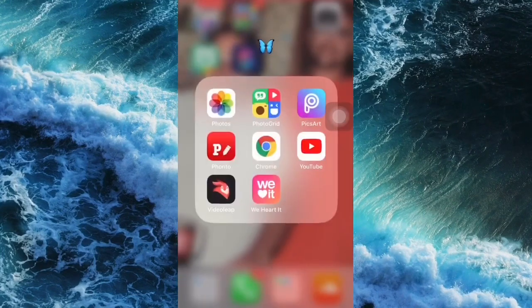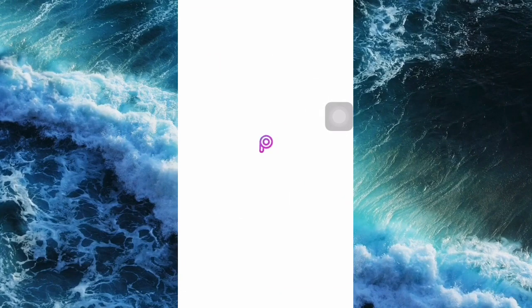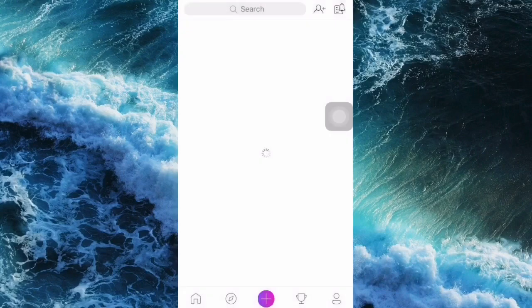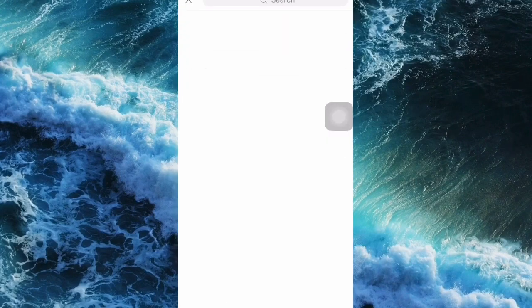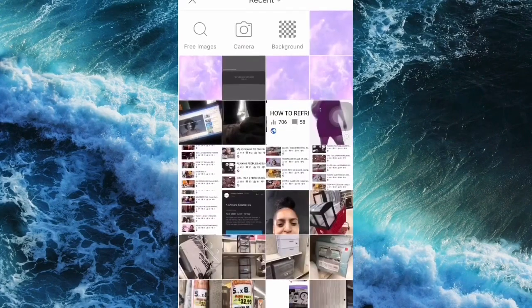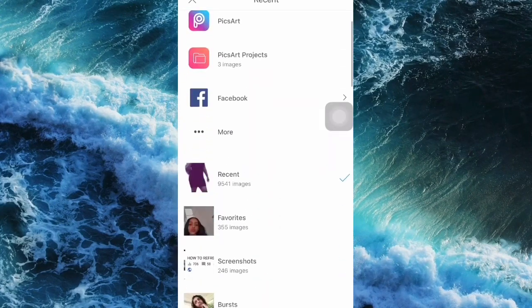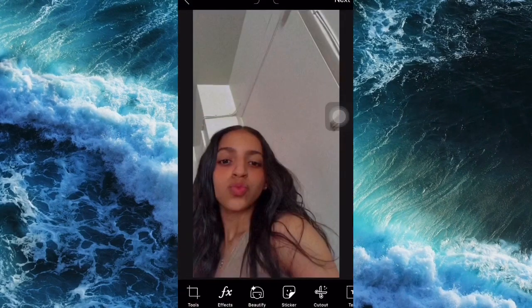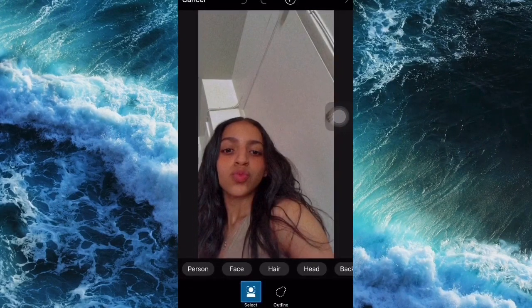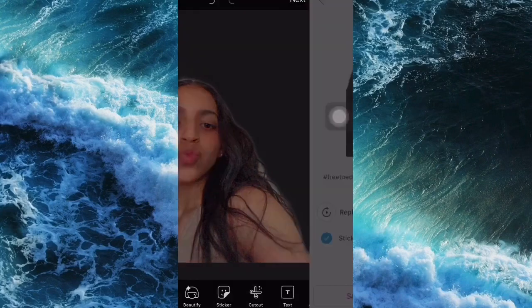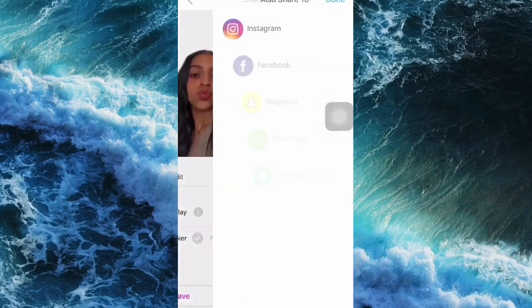Okay, so now you're going to go into the PICART app. And me personally, I like to have pictures already in mind that I'm gonna use to cut the background out of. And I personally like PICART better because it automatically cuts the background, unlike the eraser app. So of course, I'm just gonna select the pictures that I want for my banner. And once I do that, I'm gonna click the button at the bottom that says cut out, and I'm gonna click person. It'll then highlight the entire picture, and all you do is click done and save.